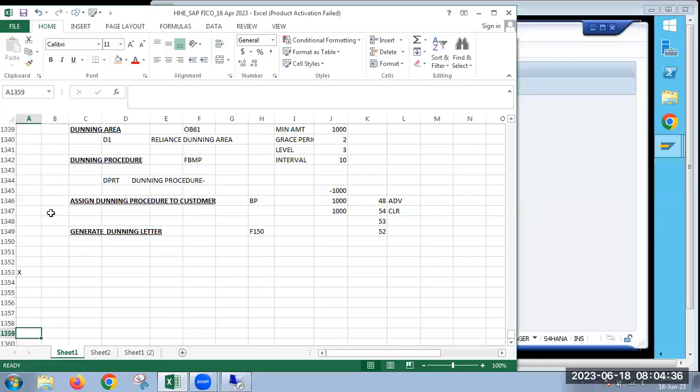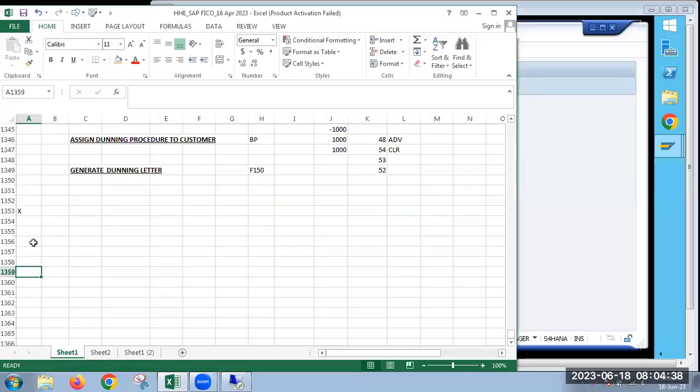So our next area will be the interest calculation. Interest on loan.